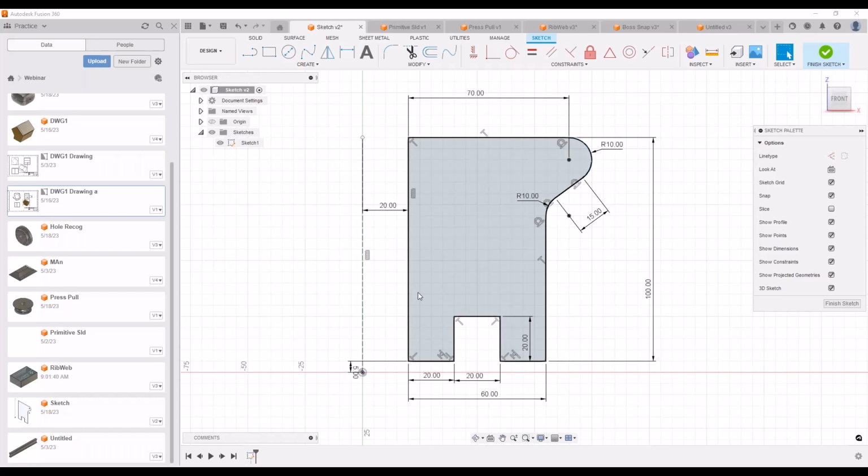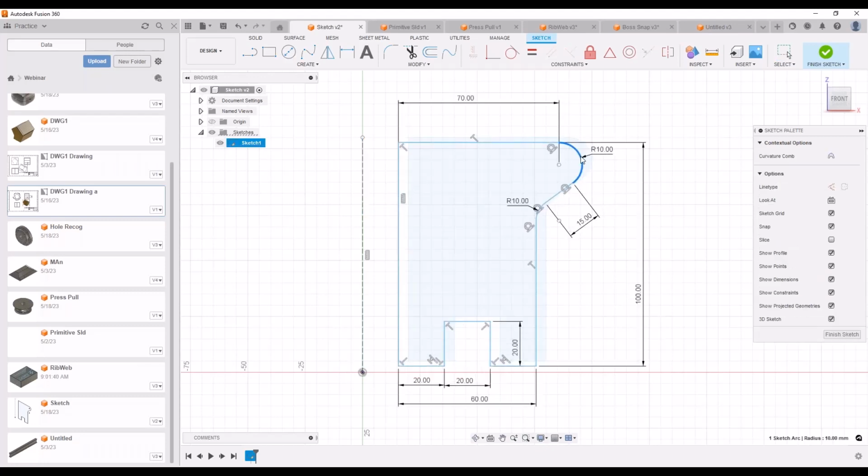The reason it's black is that it's currently fully constrained. Now, to constrain a sketch is to make sure that it cannot be modified by mistake, unintentionally. Because if, let's say, I were to remove one of these dimensions in here, or two of these dimensions, you can see that the sketch stops being constrained.